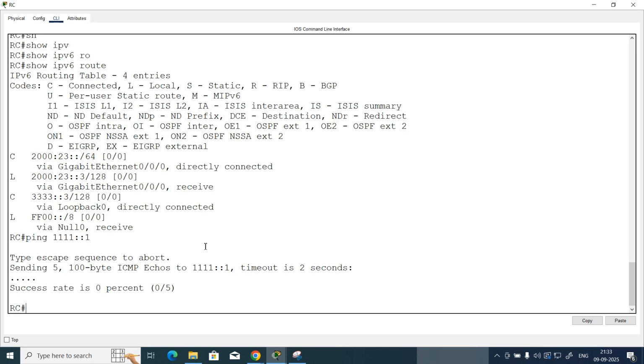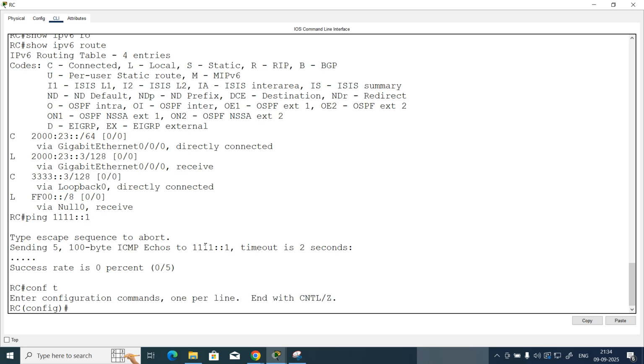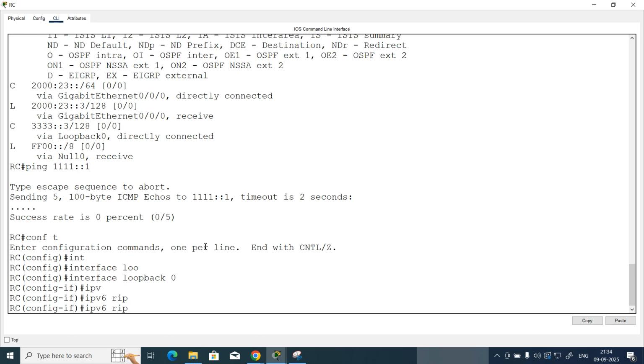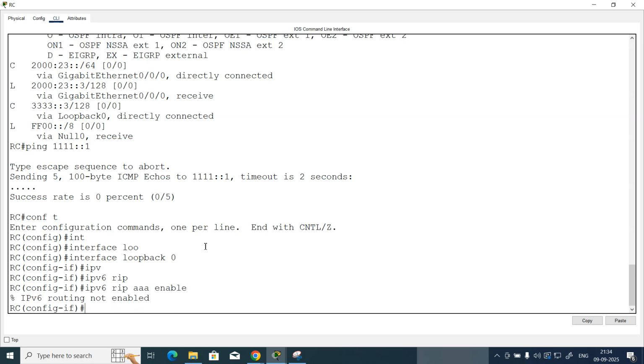It's very easy. I'm starting from router C. You go straight to the interface and say IPv6 RIP. Give any name. I'm going to give a name like alpha alpha alpha enable. But it is not accepting the command. Why?